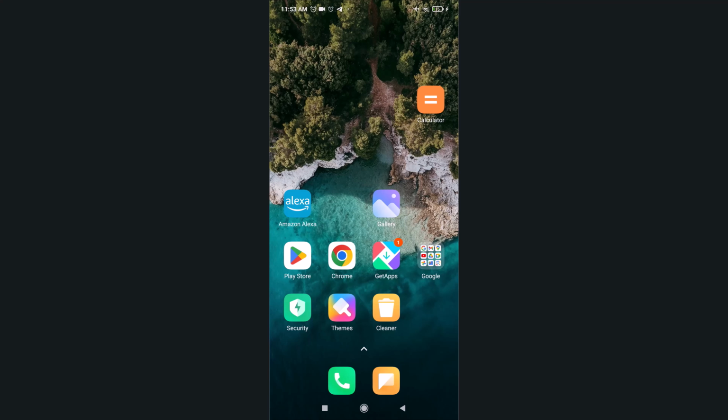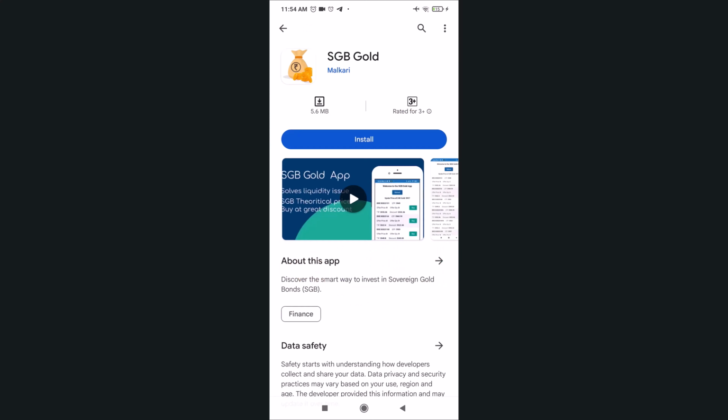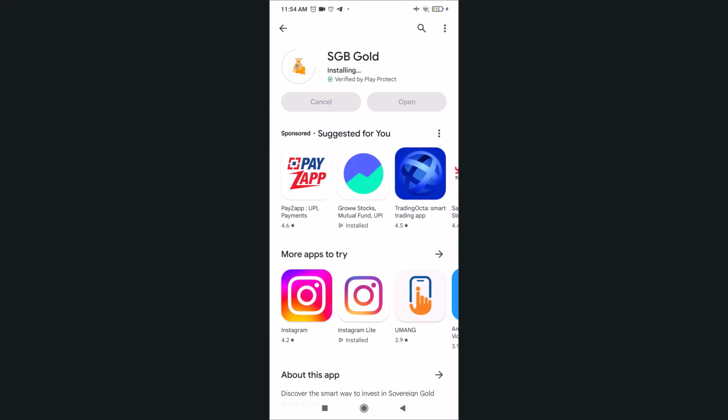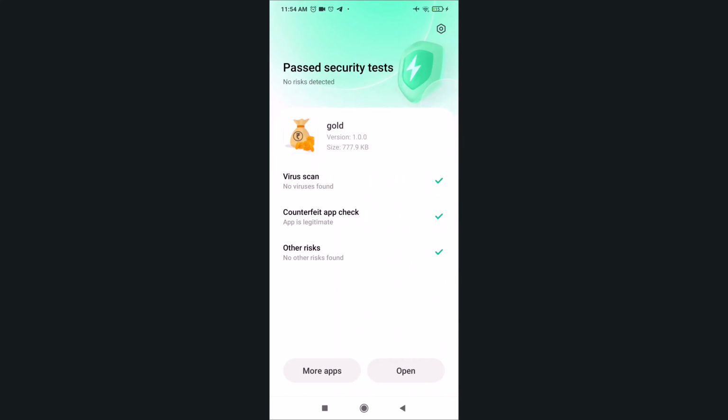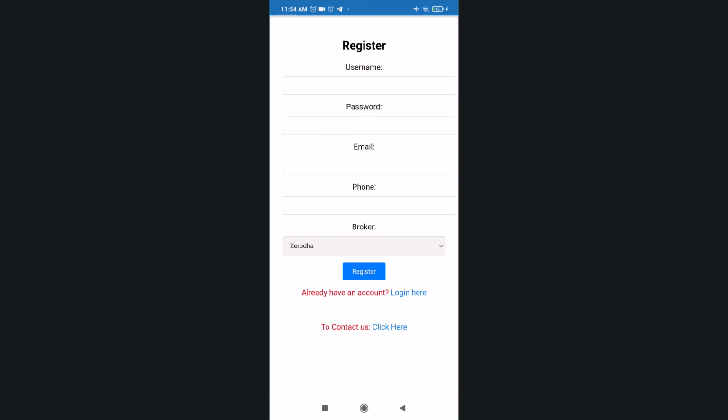For installing SGB Gold app, go to Play Store, search and install SGB Gold app. I have given link in the description. After installation, open the app and click on Register.